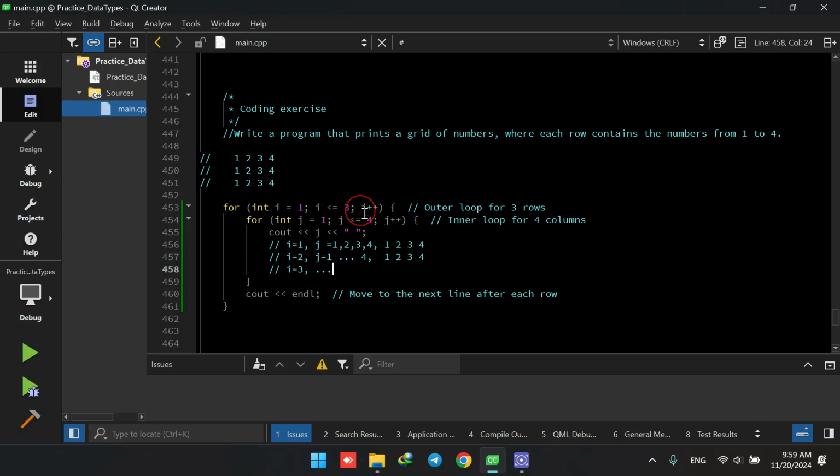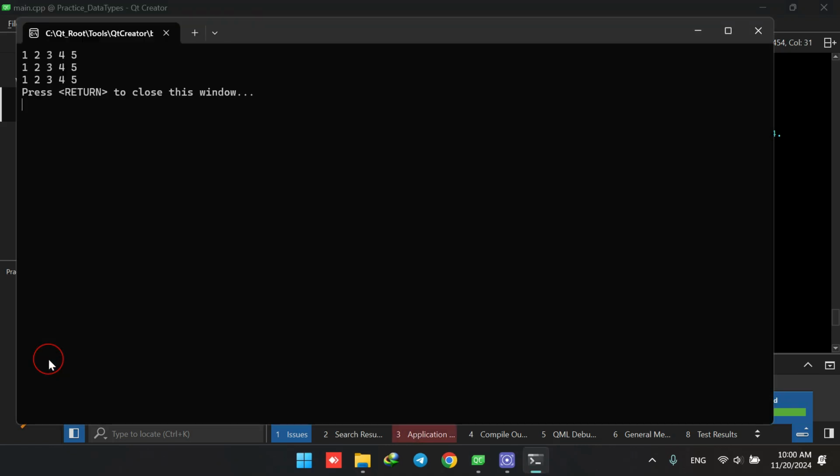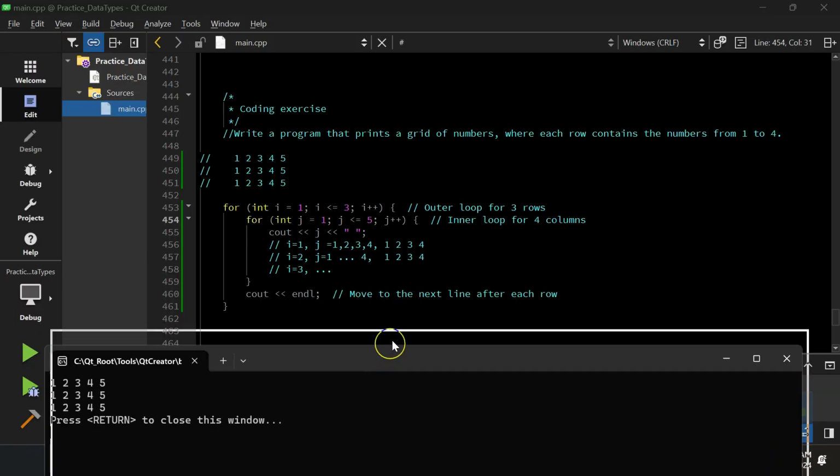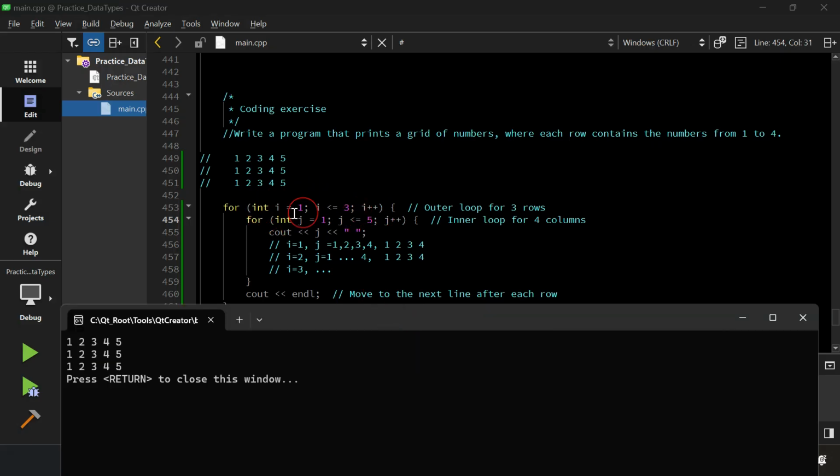However, if we would like to have more columns with more numbers, like if we would like to have something like this, we can simply increase the range from 4 to 5 and see its impact. Let's see. Okay, so we see that now we are having 3 rows and 5 columns. So depending on the number of rows and columns that we would like to have in the output, we are going to modify the outer loop range and the inner loop range.